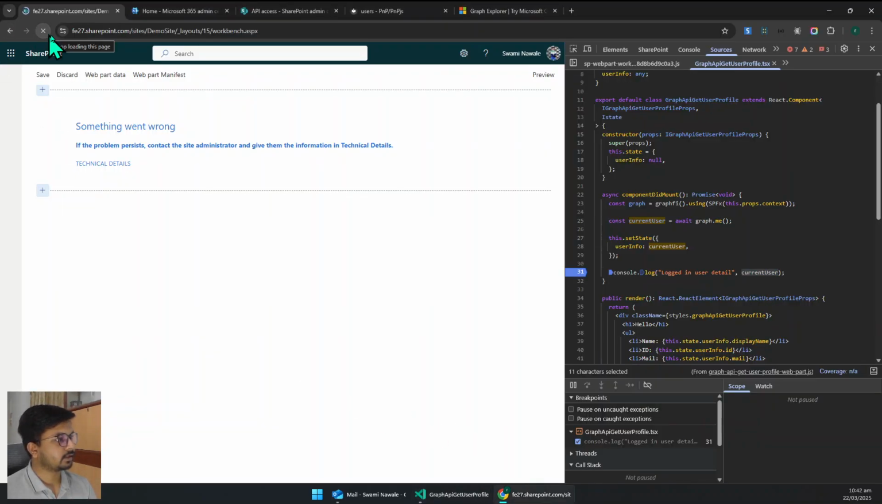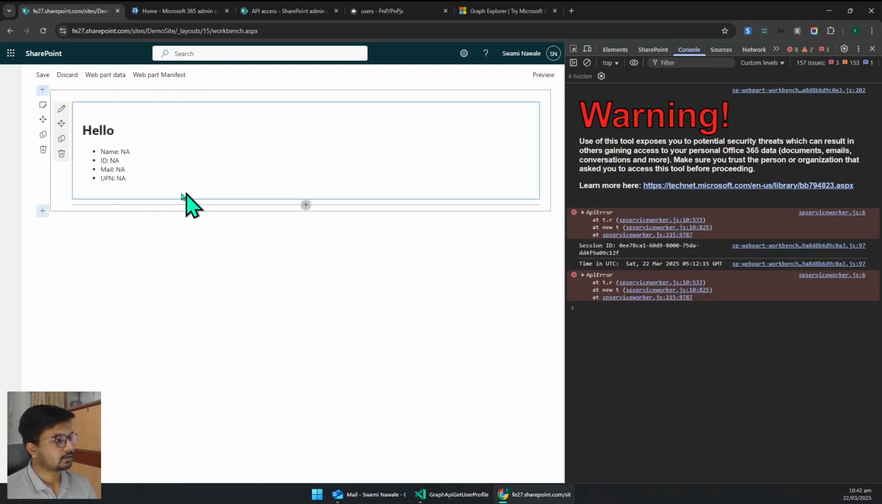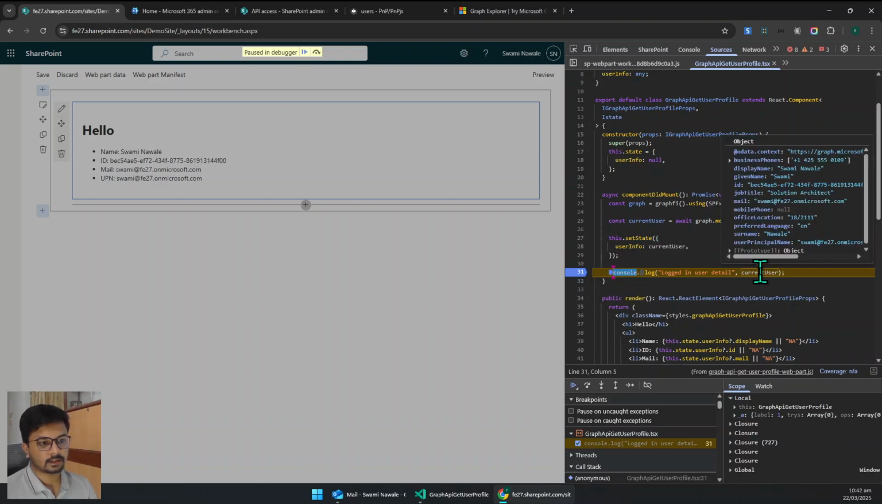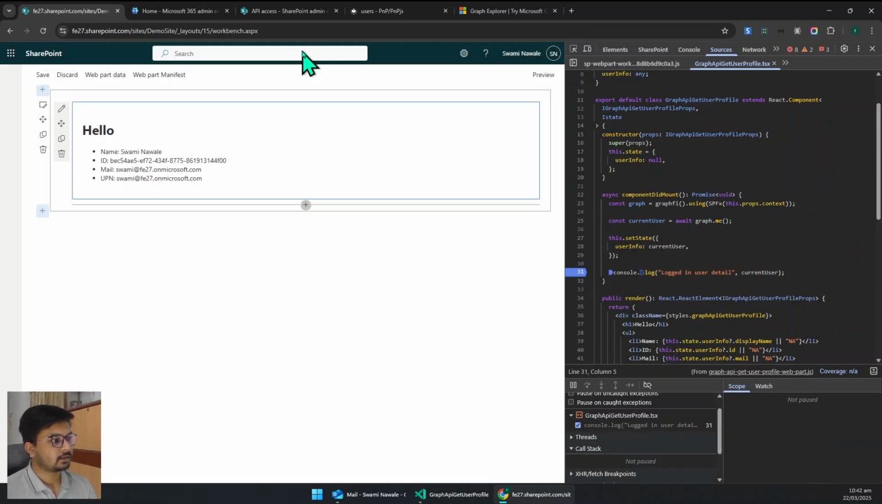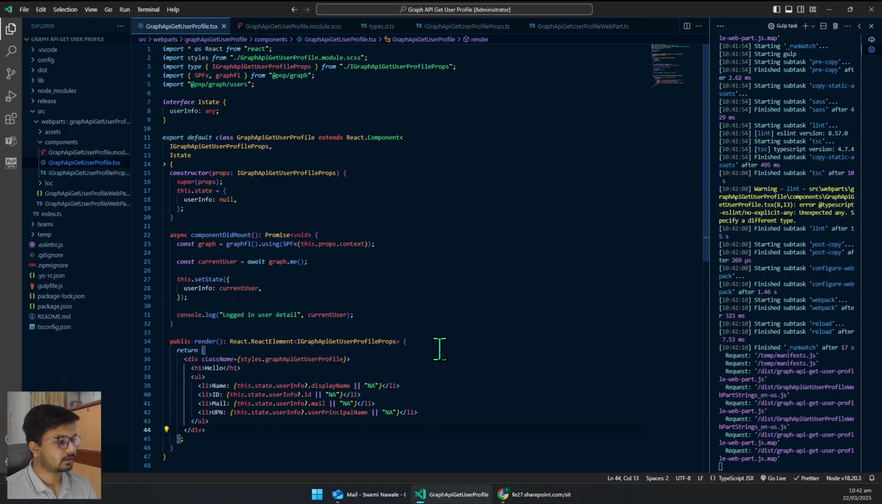Let me just hit refresh. So here we have the console.log. Here we got the current user. Let me remove this breakpoint. So as you can see, we got the response. Here we have the ID, we have the mail, and we have the UPN. So currently, if there is no value set up, then we got the NA, and if there is, then we can take that value directly.